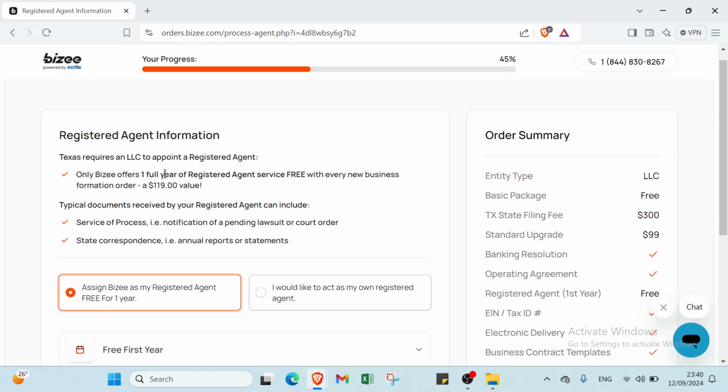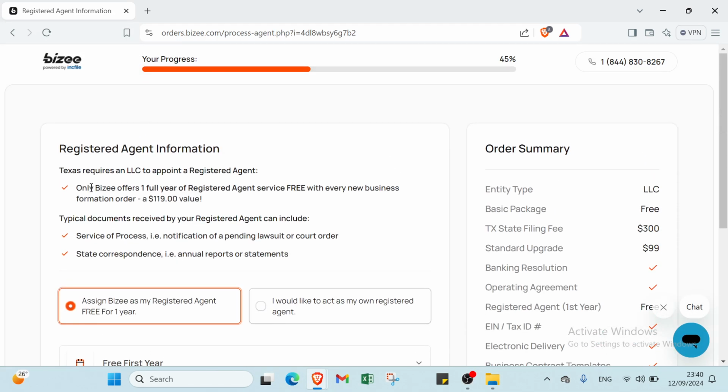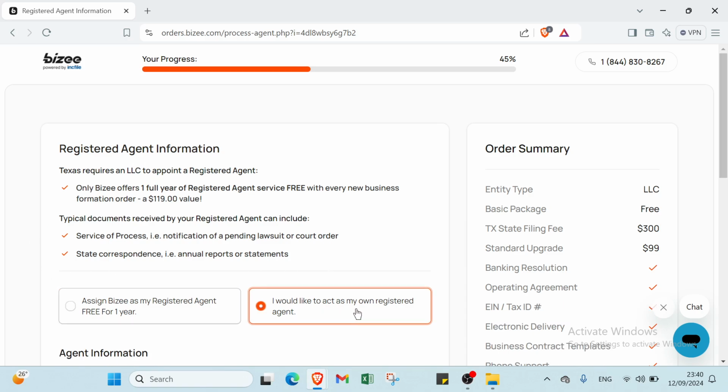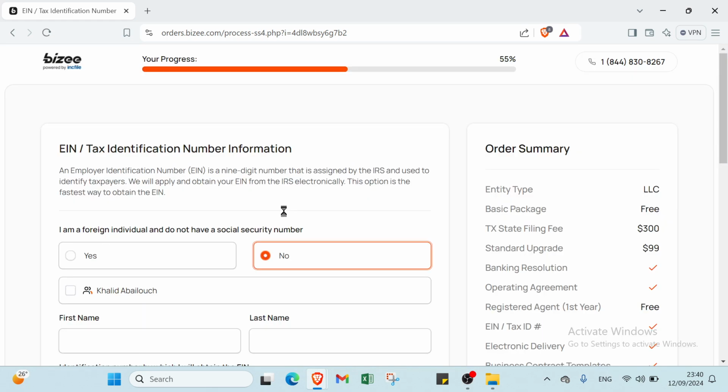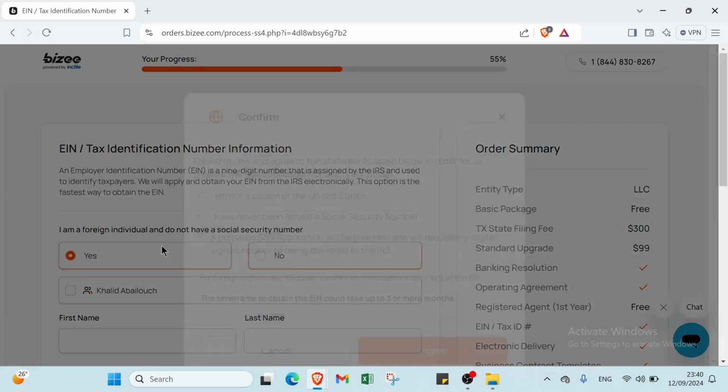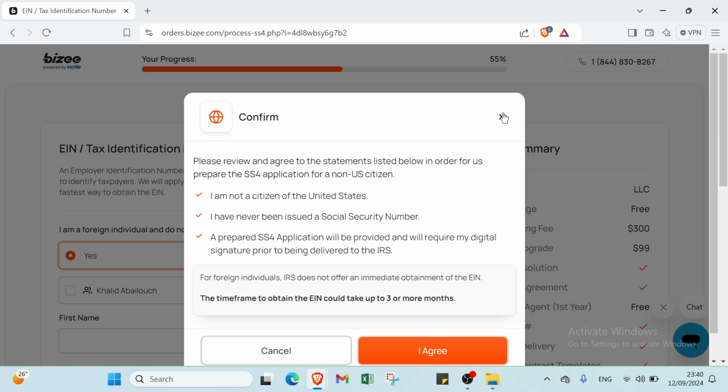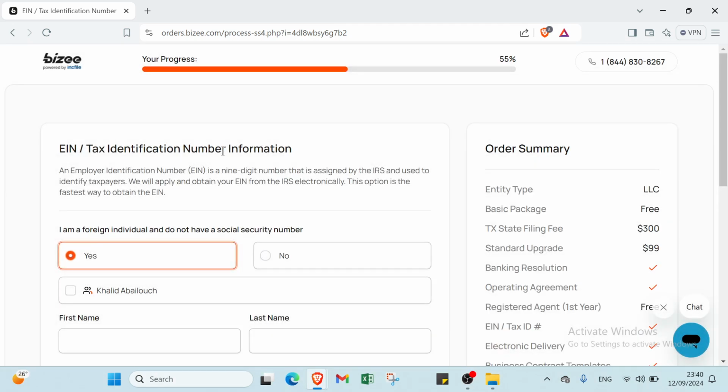It's registered agent information. So you just have to read this information, then you choose between these: I would like to act as my own registered agent, or assign Busy as my registered agent, free for 1 year. So then you click over next. After verifying all this important information, then we have the tax identification number information in the next page.